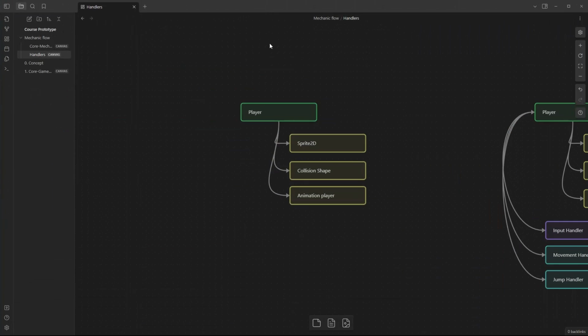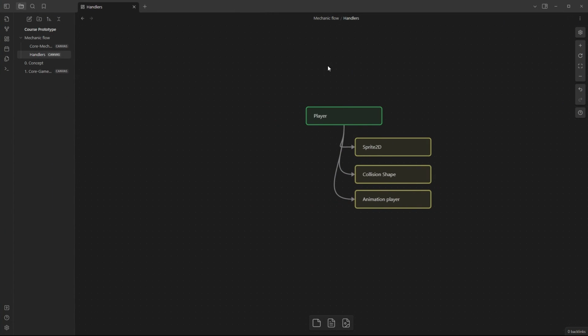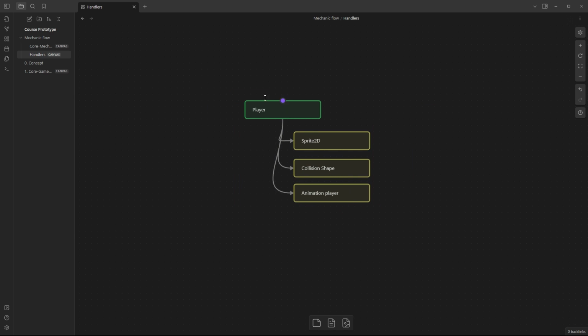So let me pull that up real quick. And now let's go over the general concept that we're going for with this kind of handler system and how OOP functions. If we look here, what we've got is our player scene and how it's set up, right? We've got the overarching player, which is the CharacterBody2D. Then we have a Sprite2D, CollisionShape, and AnimationPlayer, all as nodes within this scene.